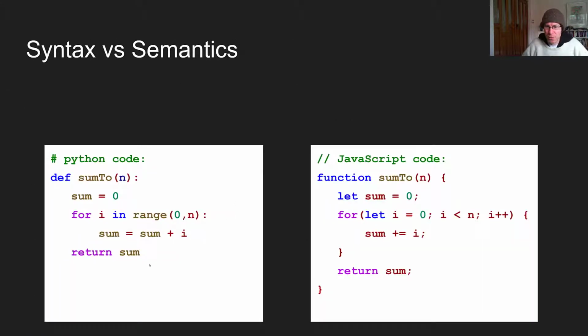Well, here's a snippet of Python code and a snippet of JavaScript code. These two programs are both doing the same thing, really. Semantically the same thing. They're both summing over a range of numbers from 0 to n, up to but not including n. The way they do it is a little bit different. They're both using these imperative for loops, but while Python has a built-in range function which returns some iterable structure that returns these numbers, in JavaScript we have to implement the for loop slightly differently.